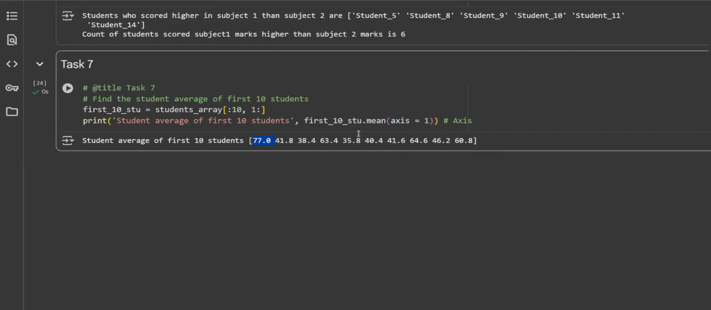What do you mean by 10 averages? This is the student 1 average, this is the student 2 average, 3, 4, and basically it will move on to the 10th average. So whenever you mention axis is equal to 1, that means row-wise average.